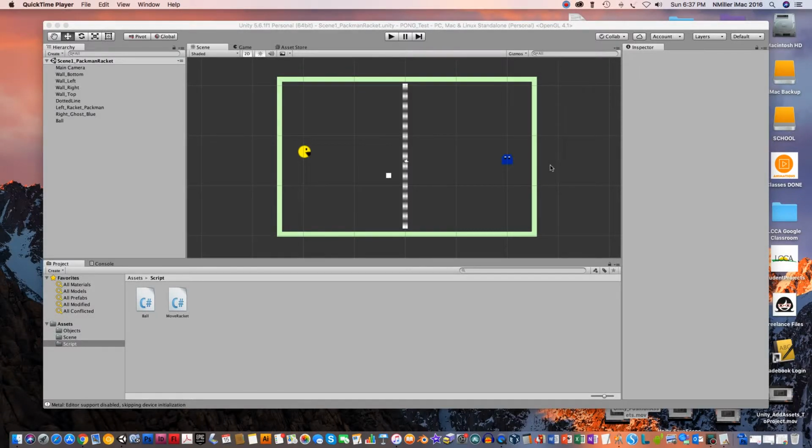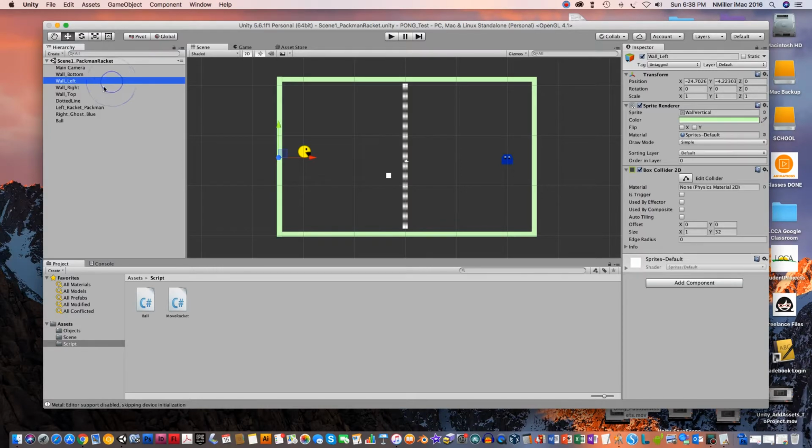Alright guys, I wanted to talk to you about how your game objects are going to operate inside of Unity. Some of the game objects, like my Ghost Racket and my Pac-Man, have certain parameters, just like the walls of this game. If I click on any of my wall options, you're going to see that it's a sprite. There's some transform settings, and there's a box collider 2D.